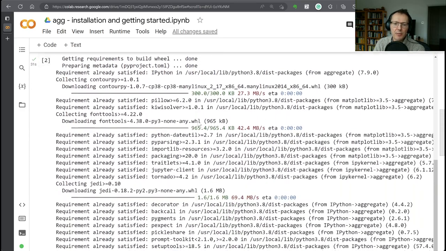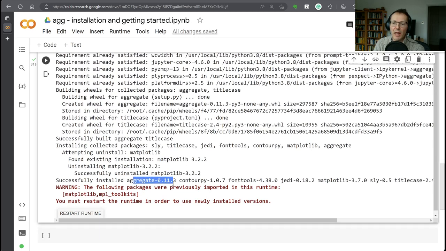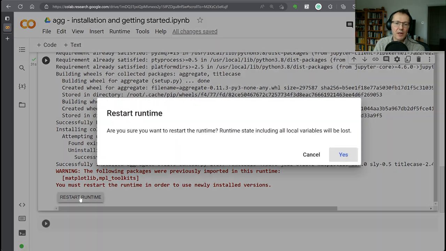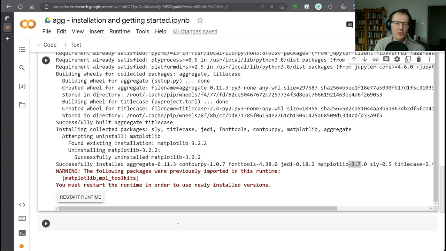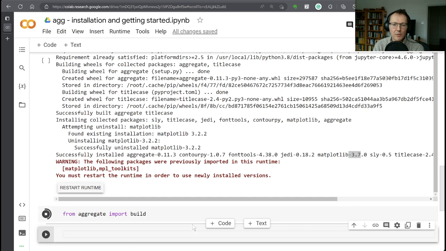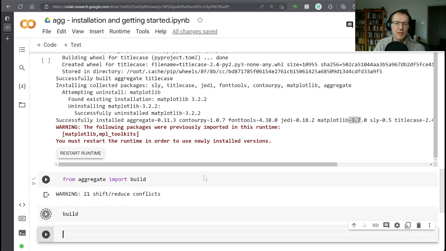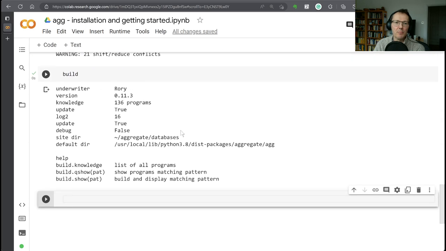All right, so it looks like it's completed here. We go down, we want to see that we've got aggregate 11.3, and we've got a matplotlib after 3.5, and we do need to restart the runtime before we can get going here. So the first step is just to, from aggregate, import build. Okay, and then we look at what build is. The 21 shift reduce conflicts, you're always going to get that message. It's harmless.